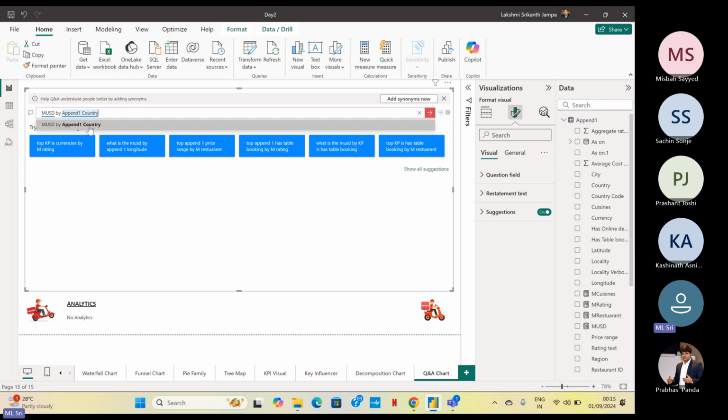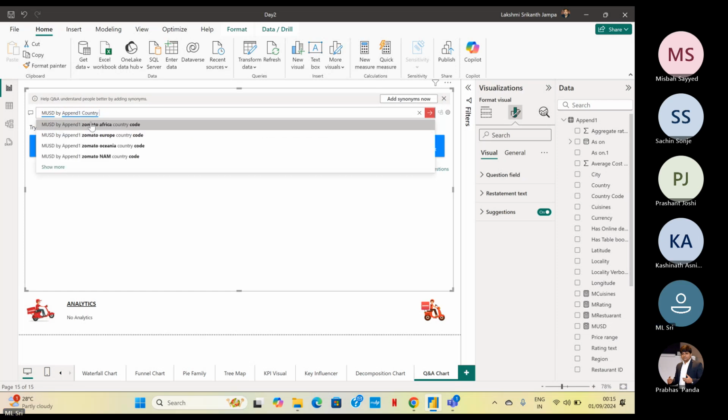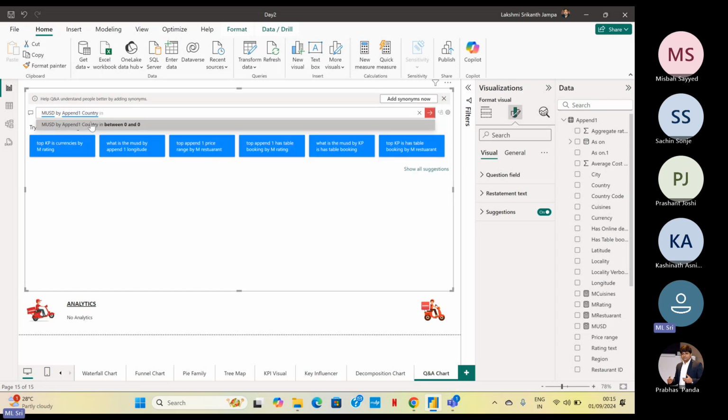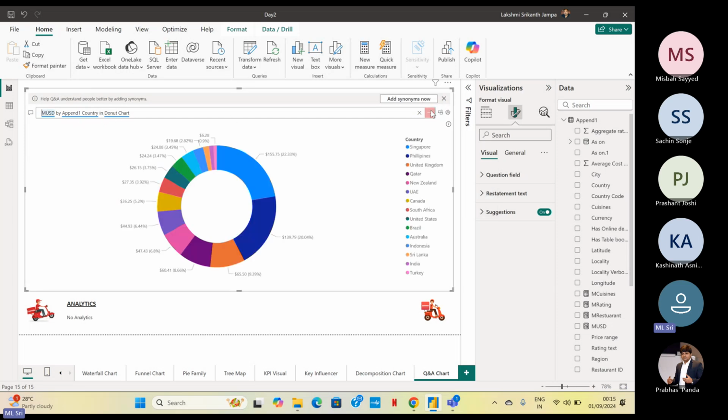So again, when I type append one country, now it is shown with a dark line, which is the filled line, solid line. So this means this is automatically detected. Fine. MUSD by append one country in donut chart. After you type the question like this, pretty simple, MUSD by append one country in donut chart, and then you click on the submit button. This will automatically give you the value.